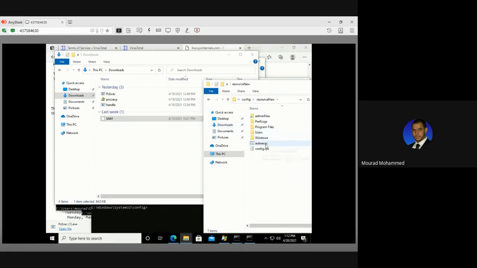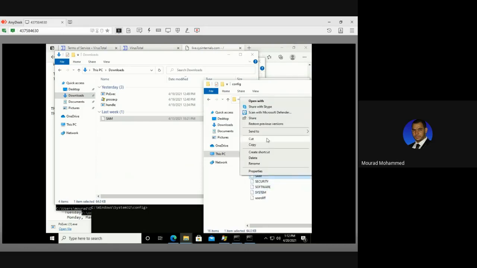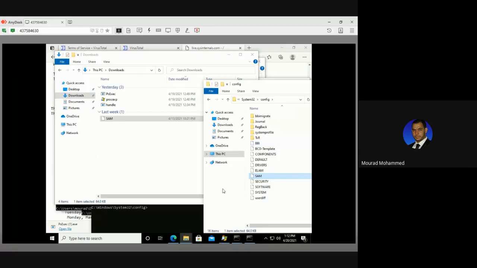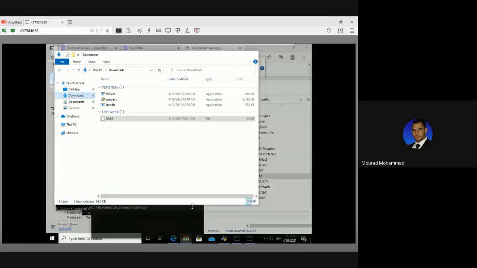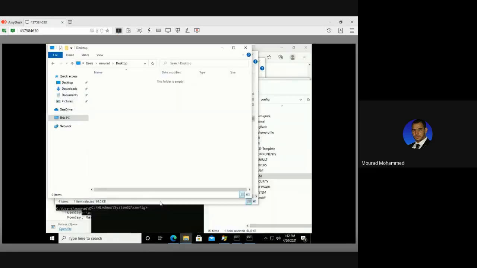Okay, we have our system with Windows, so System32, then config, the SAM. Let's copy it. Copy. And I'm going to go to the desktop, for example. Let me paste it. Can we? Yes, we succeeded.